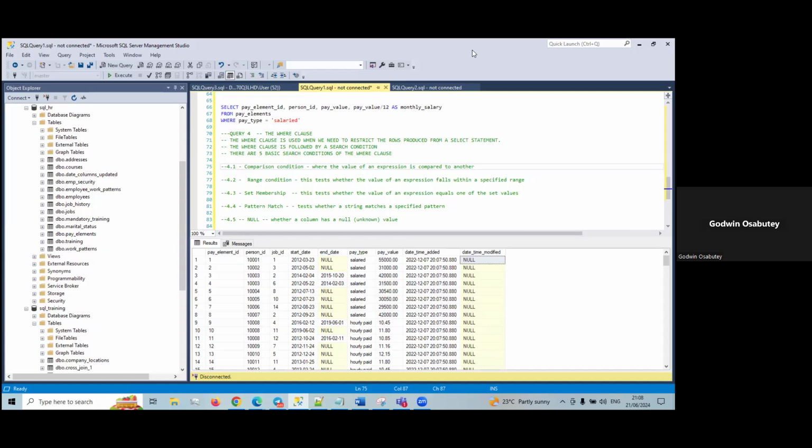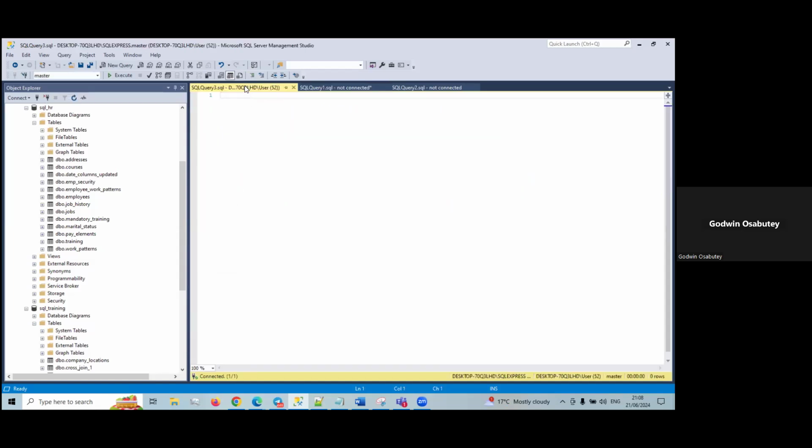We started with the where clause last week, and we gave instances of when we use the where clause. Now, we said there are 5 main instances where we use the where clause. And that is where we have a comparison condition, range condition, set membership, pattern match, or the null. Right. So let's start with the first one, the comparison condition.